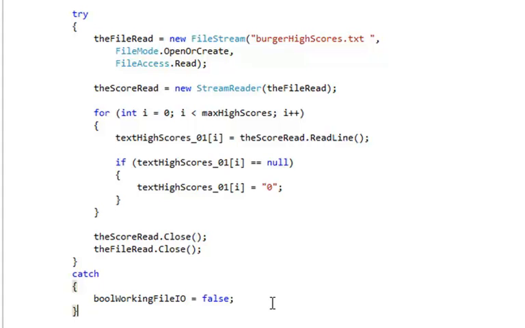It's obviously the biggest. So the first line is the file read new file stream burgershighscores.txt, file mode opener create, file access read. What that's going to do is look on the system, in the same place where the program lives, for a file called Burger High Scores, and it's just a text file, nothing fancy. And opener create in the file mode means: I'm going to go look for it. If I find it, great, I'll open it. If I don't find it, I'm going to create it.